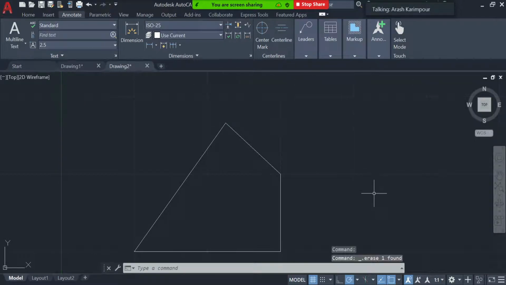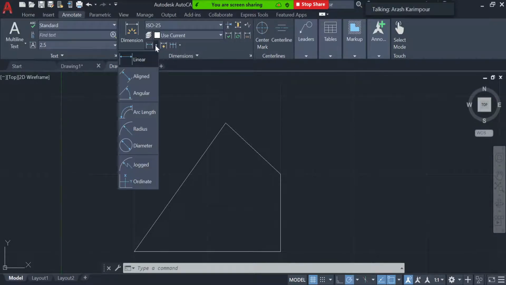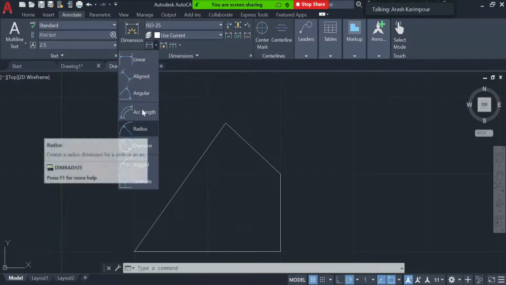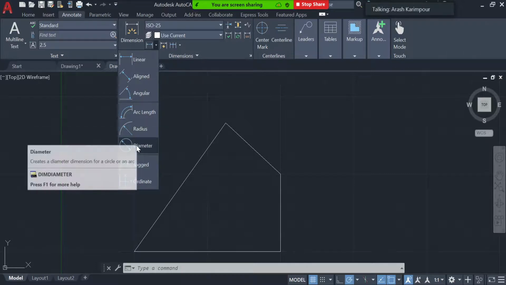Another thing that you might want to show is that sometimes you want to show the angle. If you want to show the angle between two lines, what you're going to do is come here and click on this arrow, and it tells you what dimension you want to add. So one of them is the linear here, or it's going to be, for example, the angular or the radius or diameter, and we use a couple of them later on.